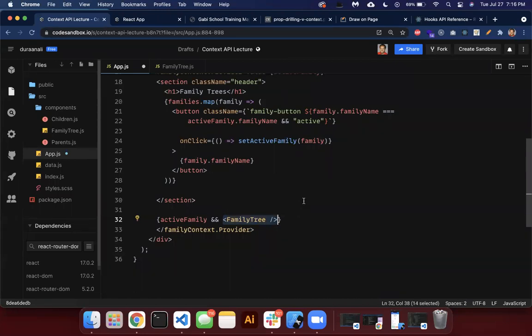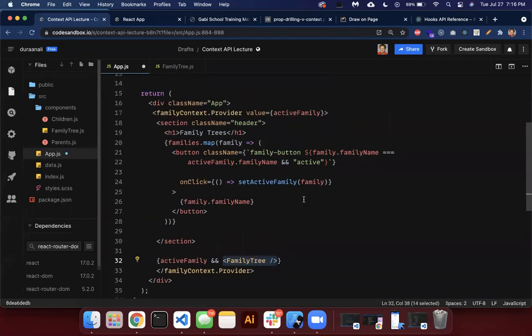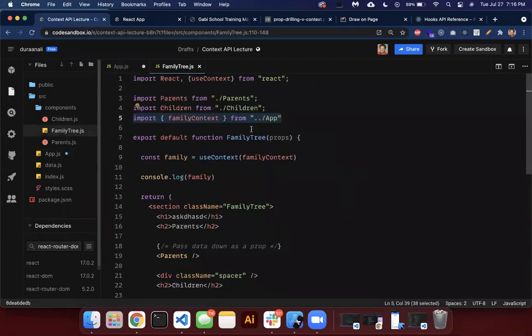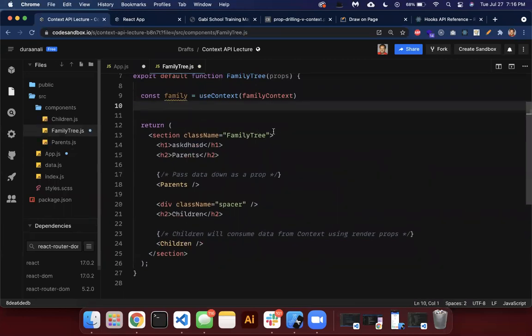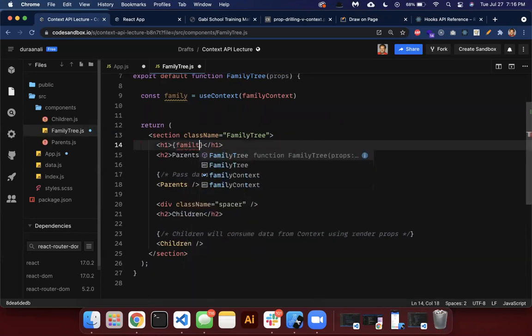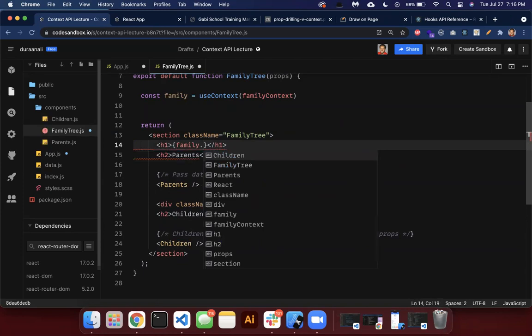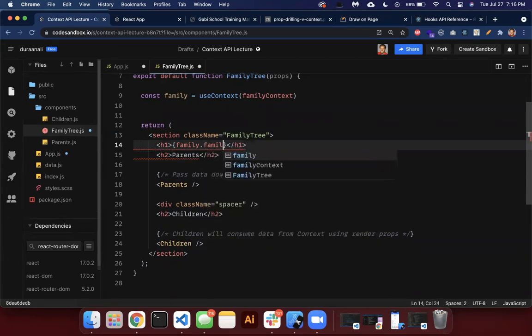Any other question? Okay. So now we have our state in here, which is good. Now we have to pass it, we have to send it to other components. So actually we have to render the name here. So let's do that. So the family name. So that would be family dot the family name.